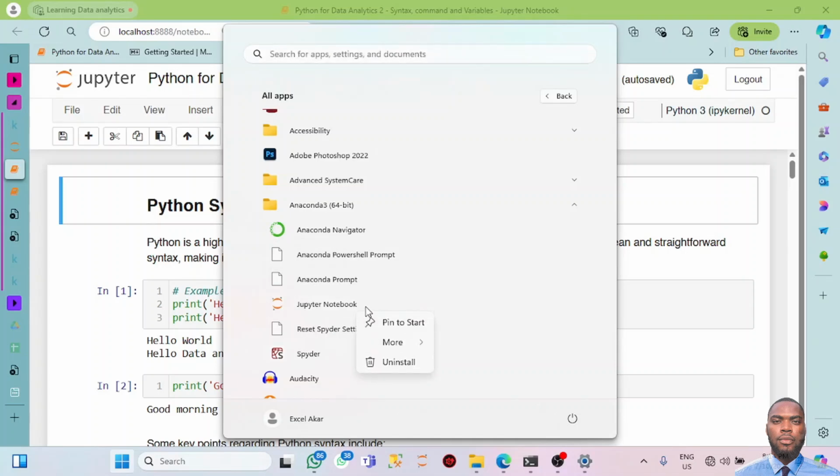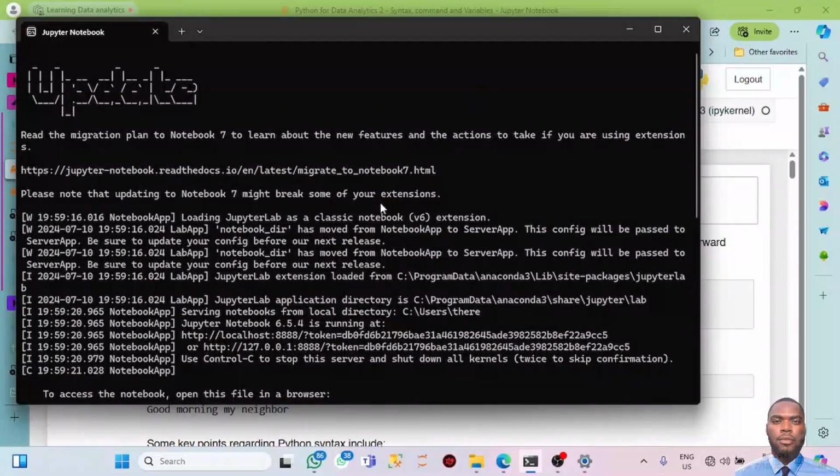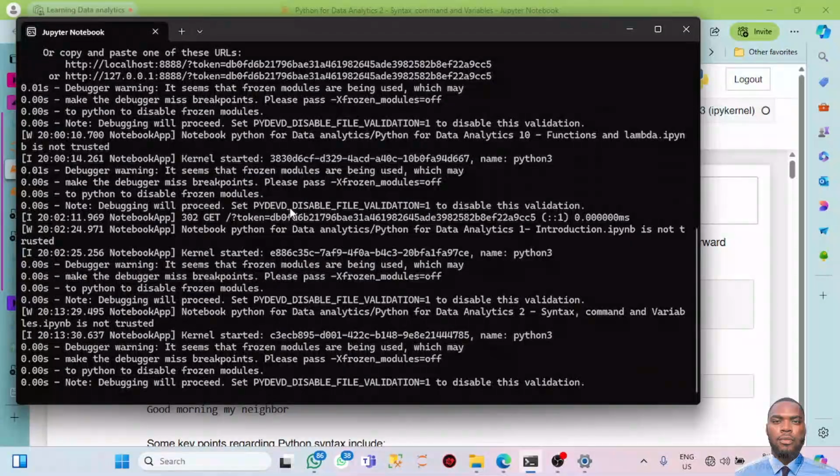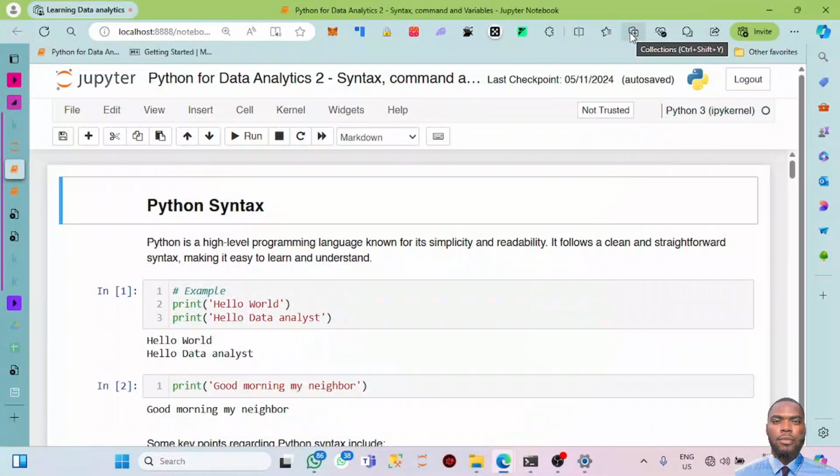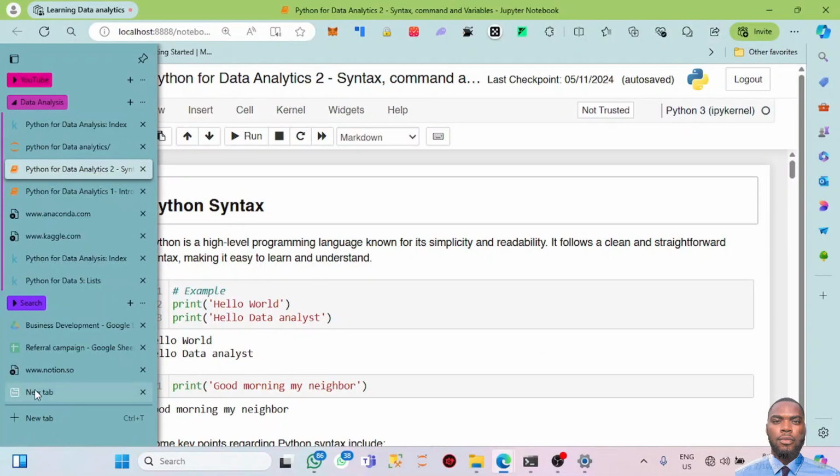Right click and run, or double tap and run, whichever you prefer. When I run this, I get this window opened up. Once you get this window opened up, you know your Anaconda is actively running. So the next thing we are going to have to do is go to your settings, right over here.